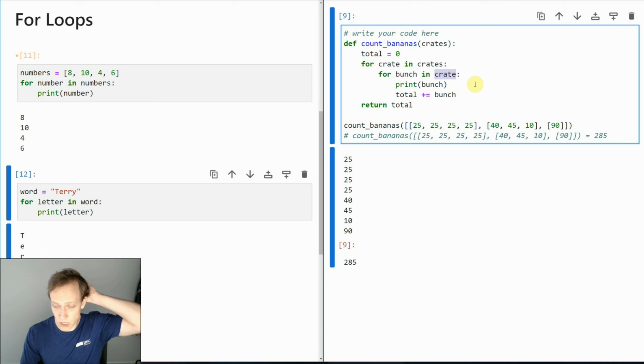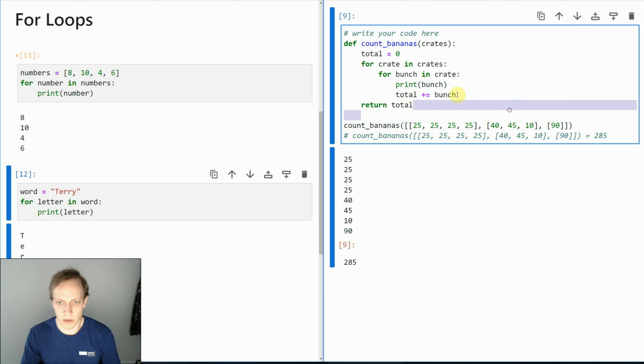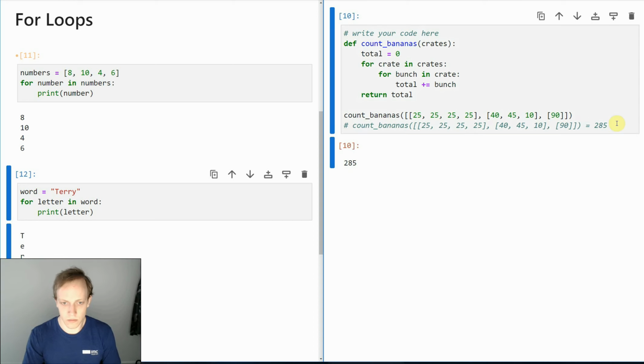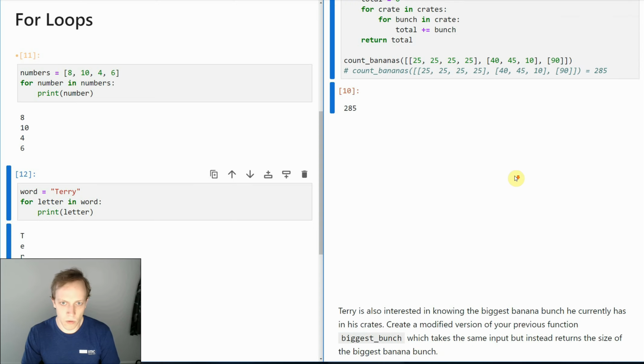So yeah, back to the for loop here. Let's just get rid of this print, and now run that again. 285. Okay, so that's the count bananas. Now we've actually got a little bit more to go here.